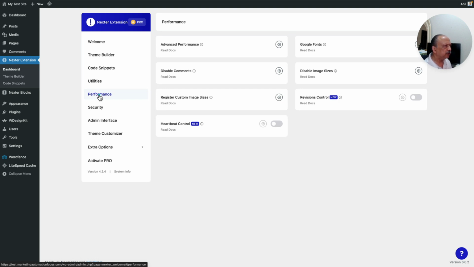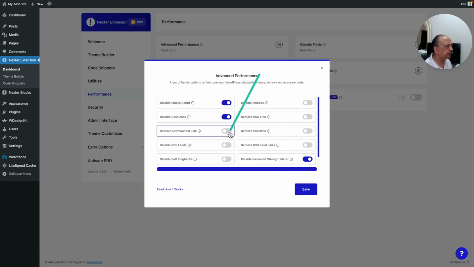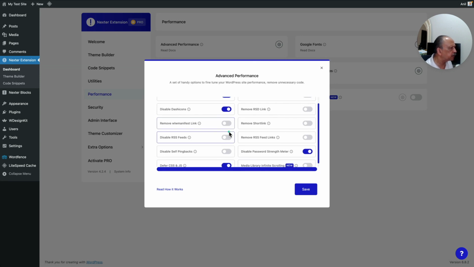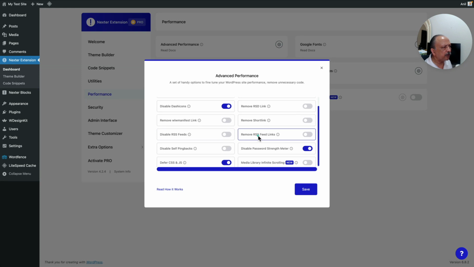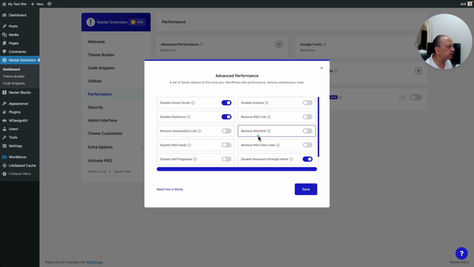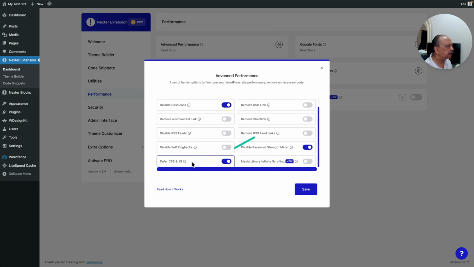I'm also very much interested in performance. So you can define settings for performance. You can disable emoji scripts, disable RSS feed if you want, remove RSS feed links, remove short links, disable embeds. Over here, you can actually do the defer CSS and JS, and this one is toggled on for me. Disable password strength meter, I was probably just playing around with this.